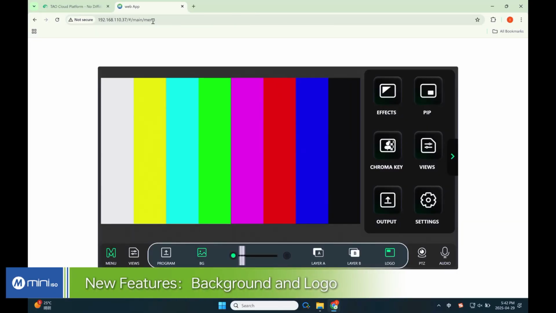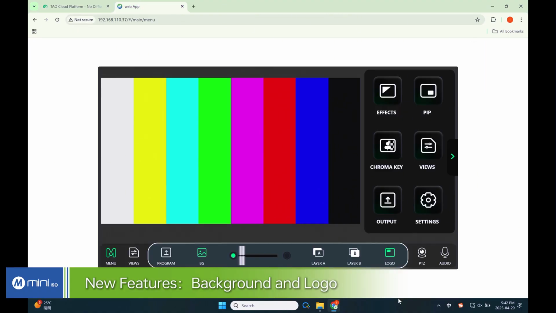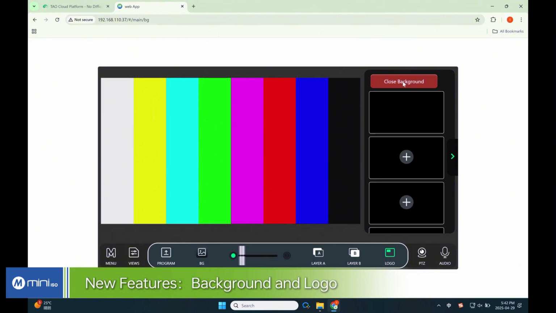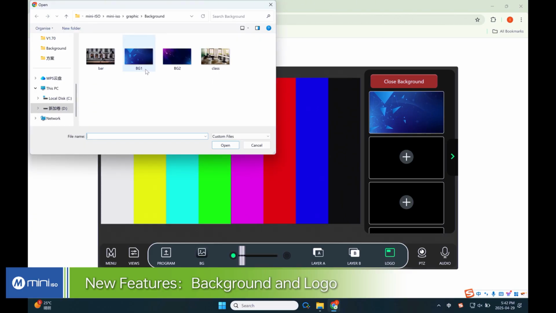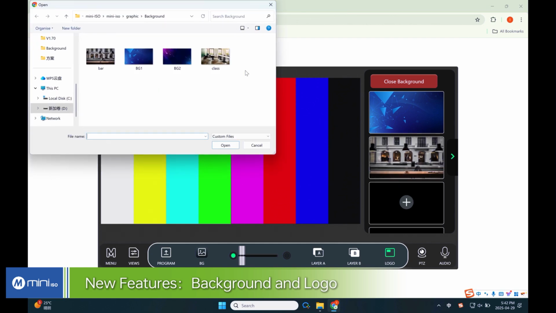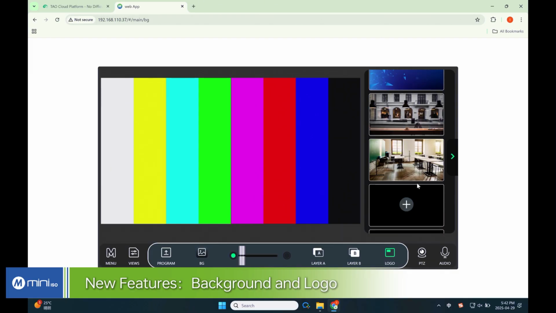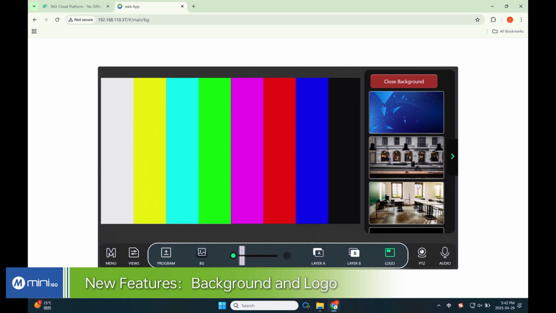So there are two ways to upload them for now. You can upload them from the web service, and also from the TAO Cloud. On the web service, go to background, show backgrounds. I have one file already stored as background, and you can store another one. You can store up to 8 files for backgrounds on Mini-ISO.